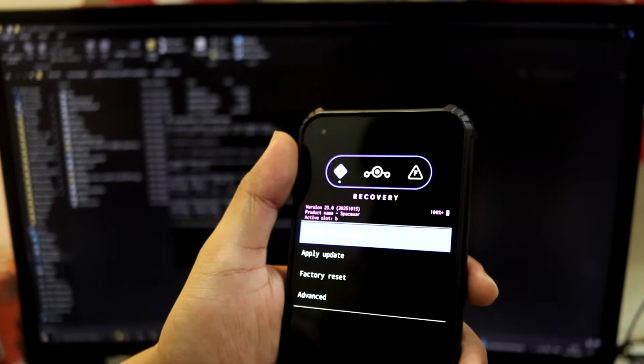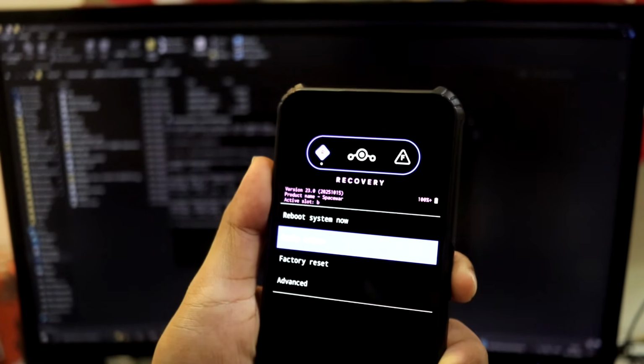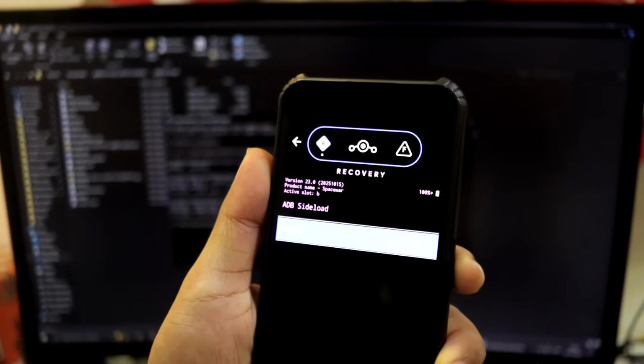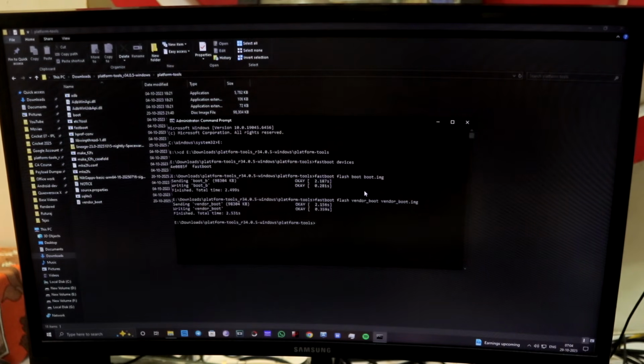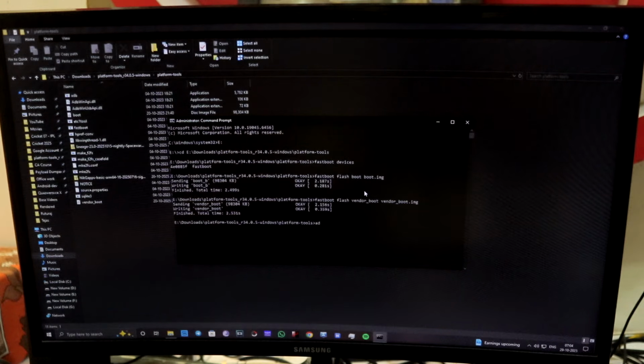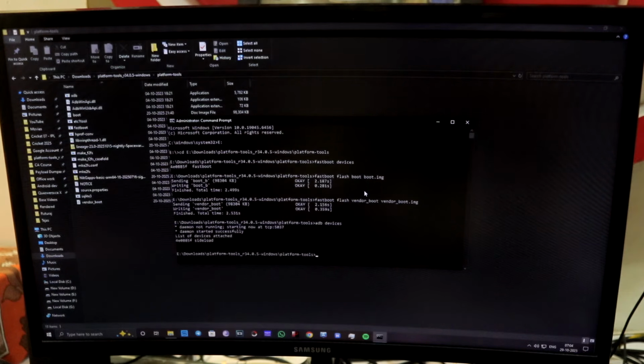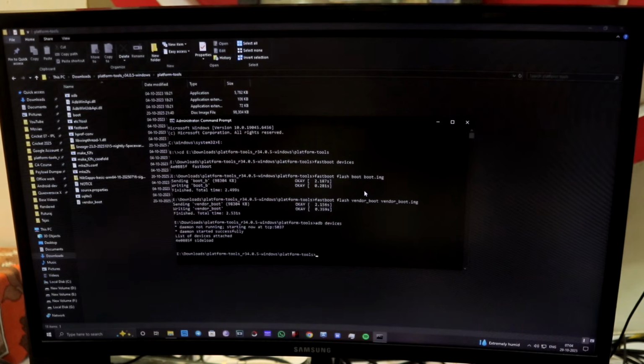Now get back. Now you have to choose apply update, apply from ADB. Keep your device aside. Go to PC. Now keep the CMD screen on and type adb devices. It will detect ADB, and you can see sideload and the serial code, which means the device is in sideload mode. So now adb sideload.